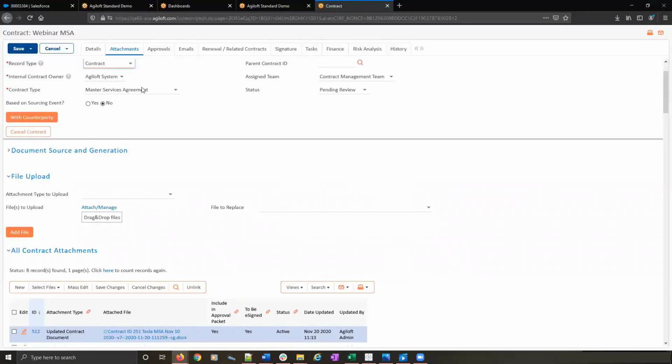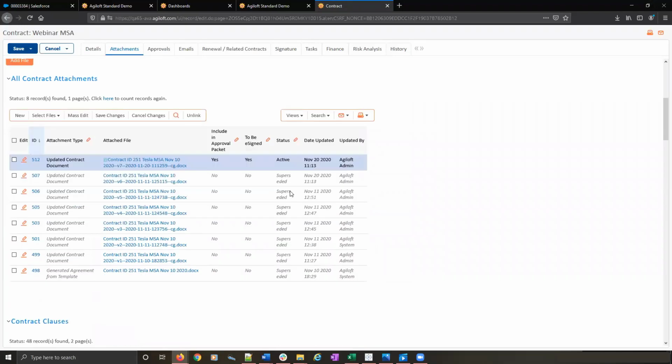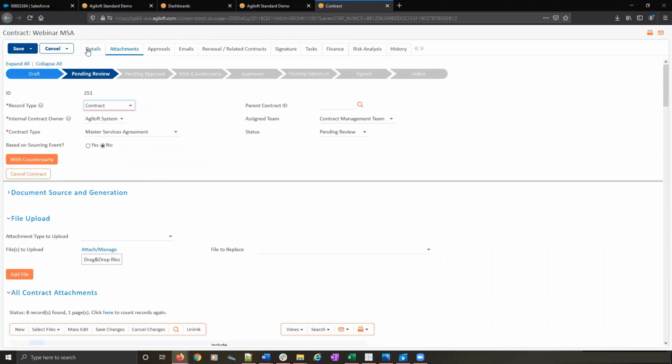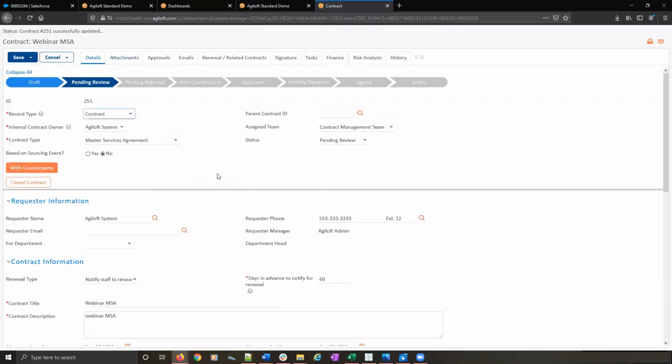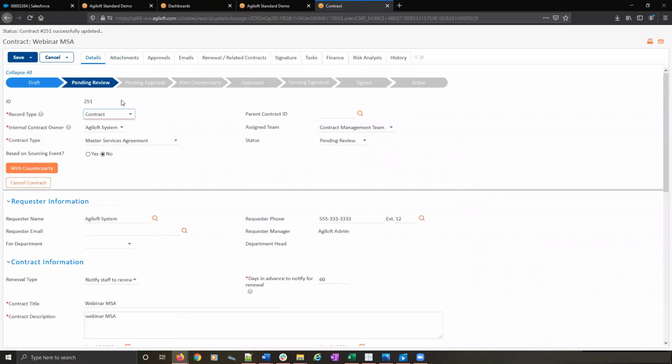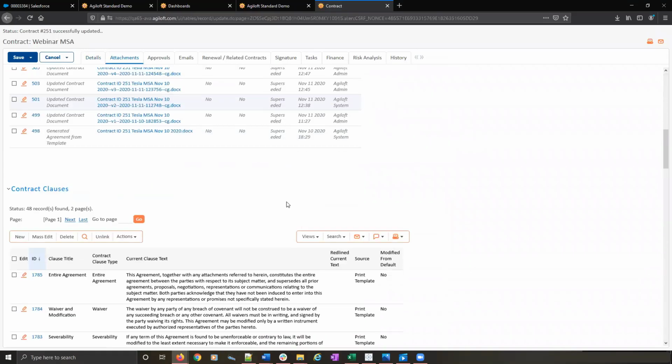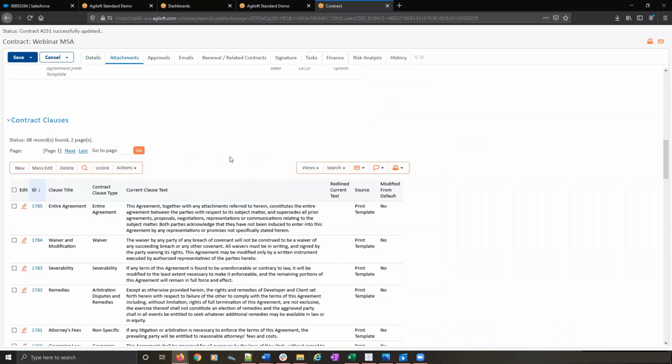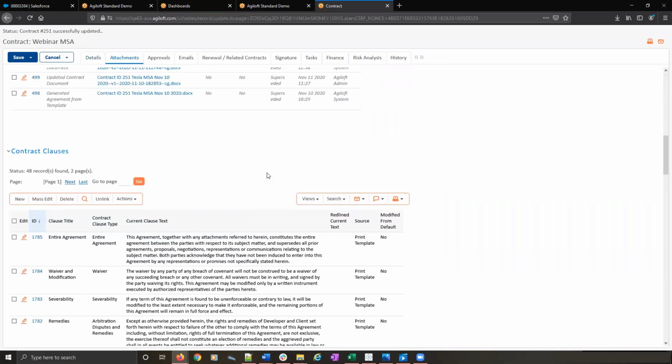Now back in Agiloft, we have our new document version that I just checked in. I'm going to save and continue to refresh my screen here. If we come over here, we can see that our start date has been updated to November 19th. If you come down here, we also have the contract clauses as well. We'll talk more about them in just a second.